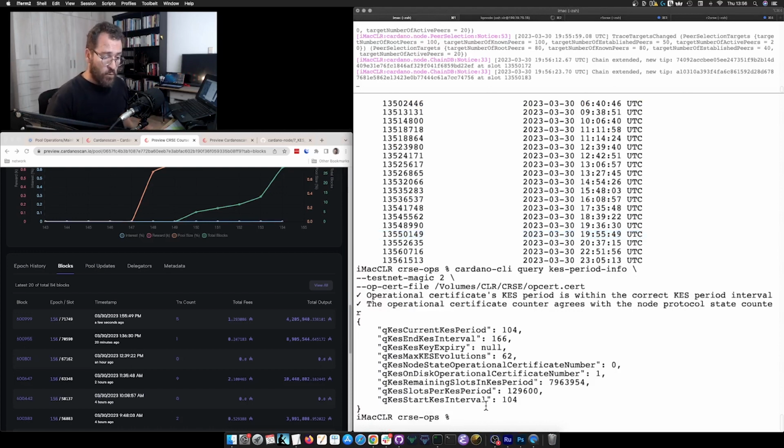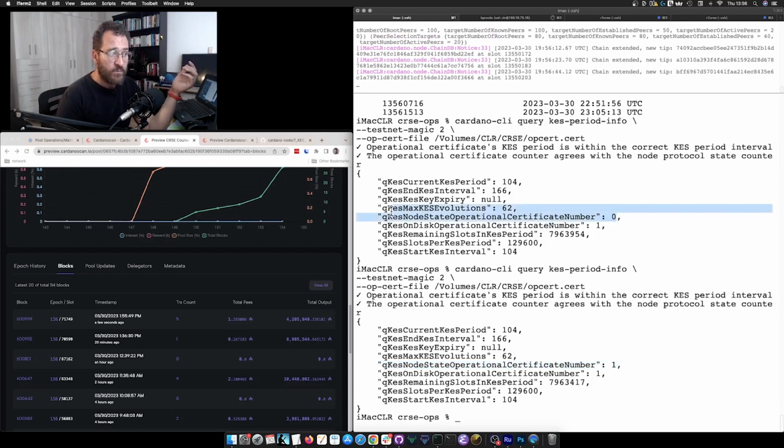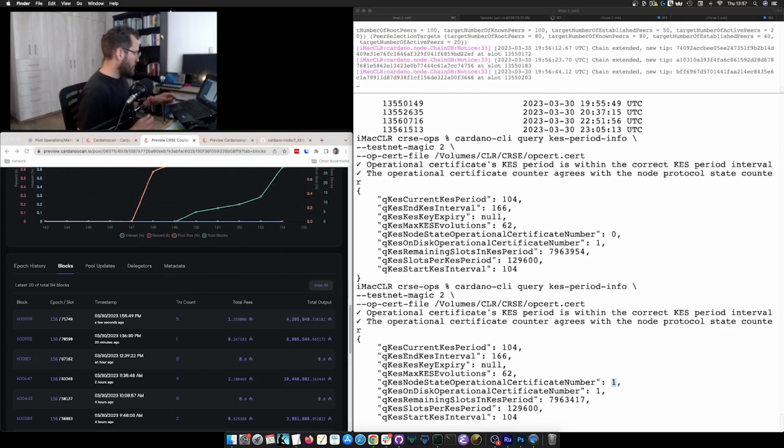And actually, if we query kes-period-info again, we should see now that the on-chain counter has changed from 0 to 1. And actually, let me just try to generate a bad operational certificate to actually trigger a bad block, an invalid block, and let me then show you how to recover from that, okay? And what I'm gonna do now is try to produce a bad operational certificate. And you can actually accidentally generate one.